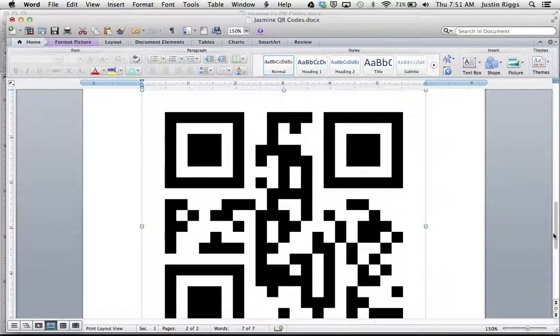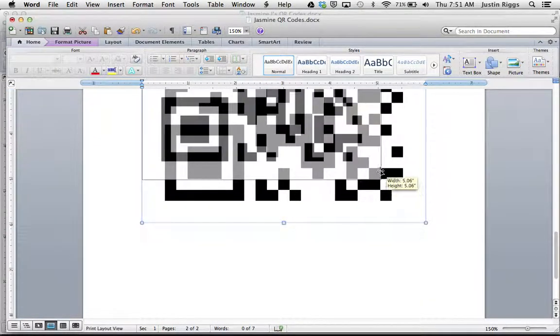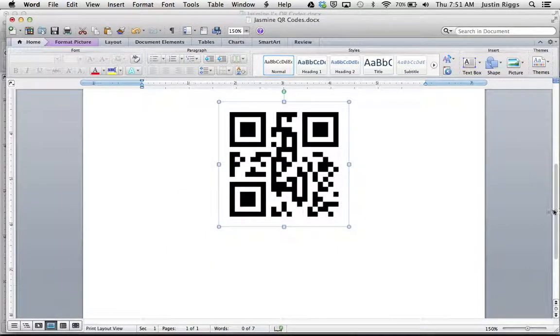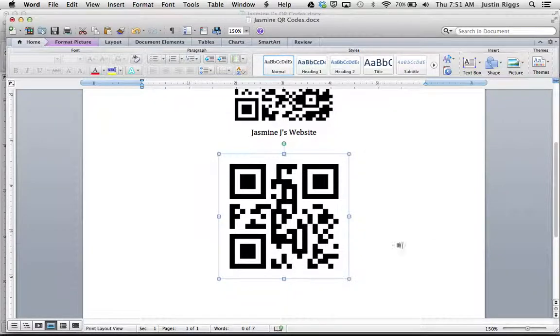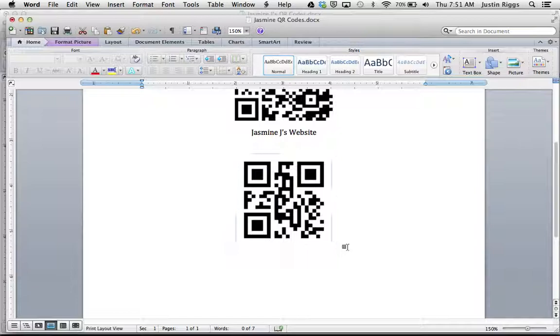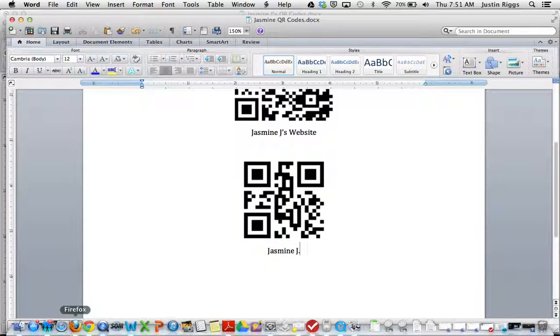And it's going to be large again, so I'll need to make it smaller. Make it about the same size as the other one. We can always change that. Then I'm going to put a title underneath it, Jasmine J. Just her name. So I'm going to save that file so I can print it later and I can test it with my QR code scanner, which you can download free from the App Store on phones or iPads.